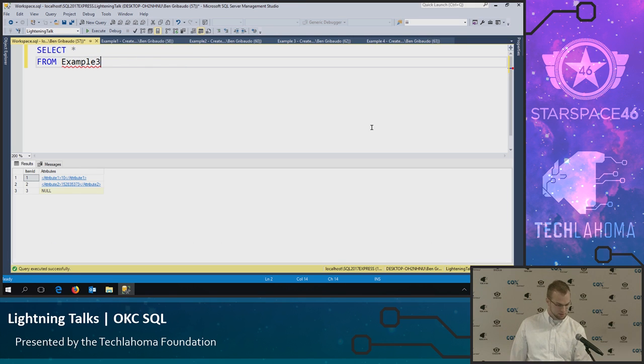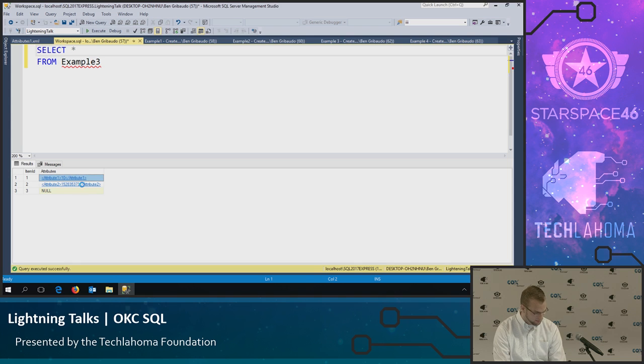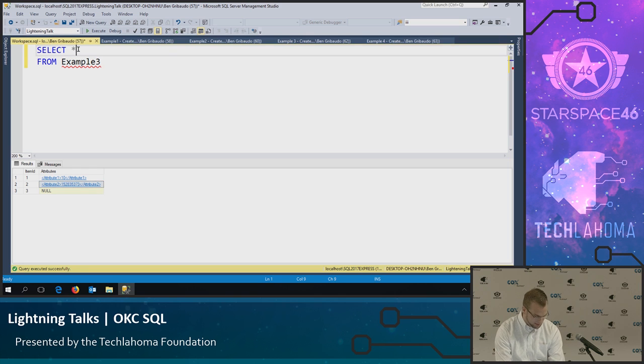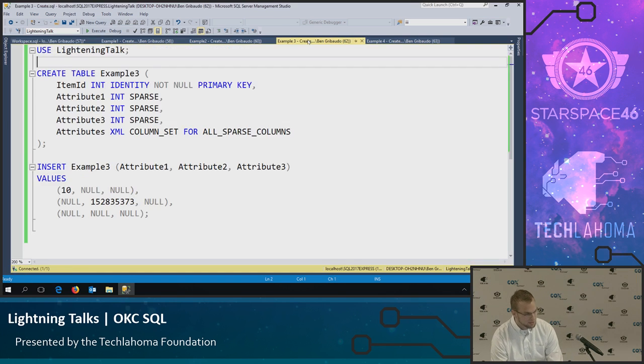Now, at first glance, you might think this second column, the attribute column, is actually an XML column. And it kind of is. But it's not your ordinary XML data in this column. Let's just take a look at what we can see here. We can see that this one has an attribute 1 with 10. And I'll make this larger. This one has an attribute 2 with a very long number. Now watch this. Now they all show up as separate columns. This is a sparse table with a column set.